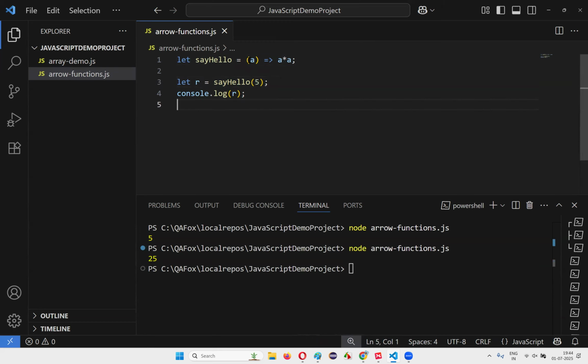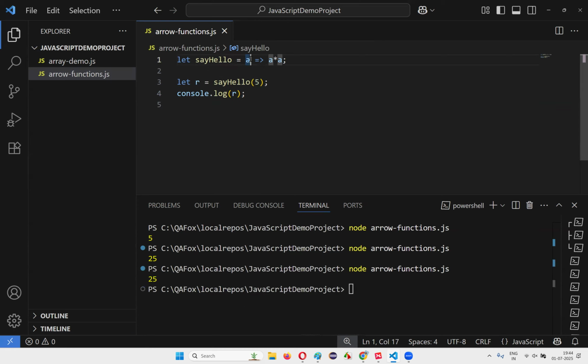And of course, if only one parameter is there, you don't even have to write the circular brackets. When you have either zero parameters or more than one parameter, you write circular brackets. You can write like this also. Now run this, and the same output, 25, you got, even without circular brackets. If there is only one parameter, you don't even have to mention circular brackets. You can make this arrow function as simple as possible.